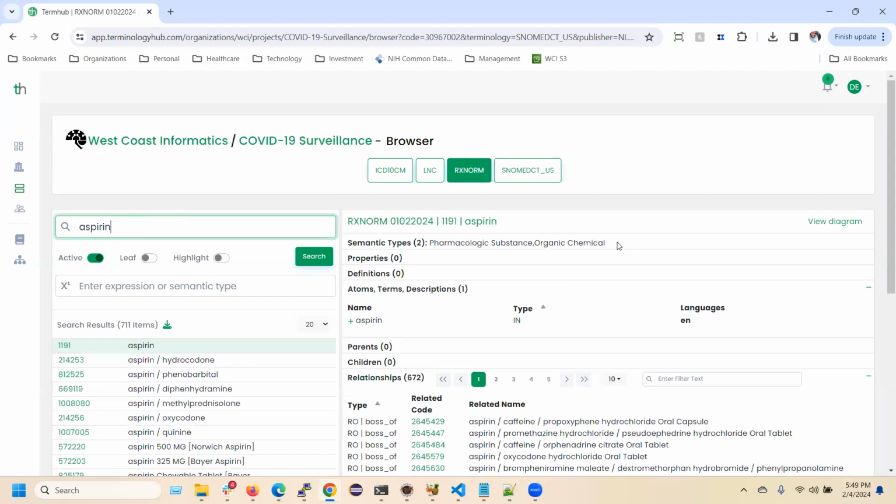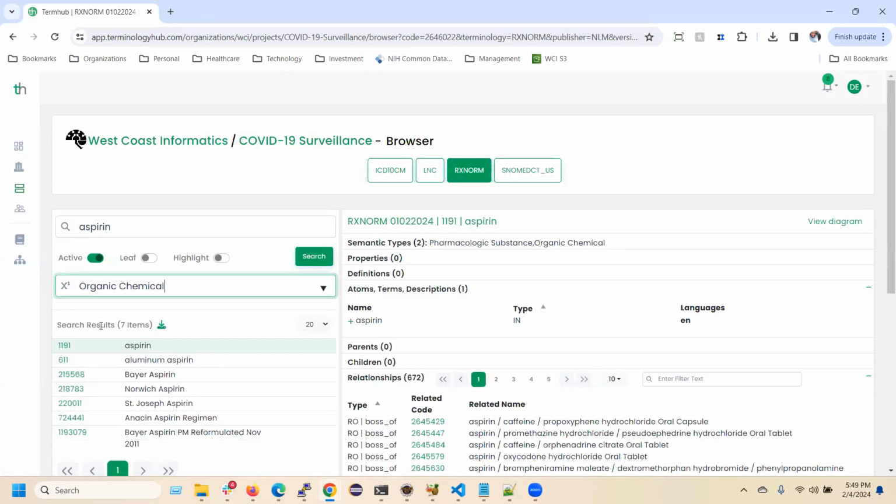All of the same features work. So here you see the semantic types listed. If I take one of these, I can search by it for aspirin, and this shows me the 7 things in ARCSNorm that have a semantic type of aspirin.